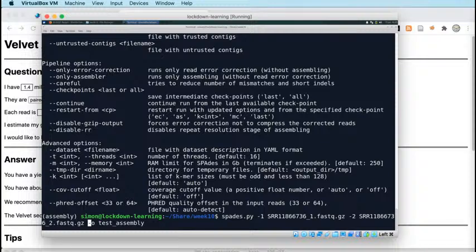Okay, number of threads. Default 16. I'm not sure where it's getting that from. I'm going to have to run it with one thread because my virtual machine only has one thread. RAM limit for SPAdes in gigabases. Default is 250. My machine's only got 8 gigabases. So let's give it a memory limit. All of these things are probably going to slow it down.